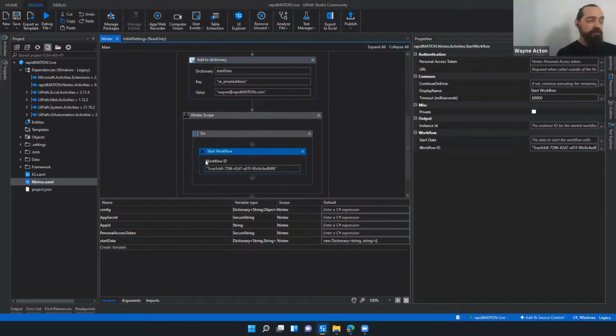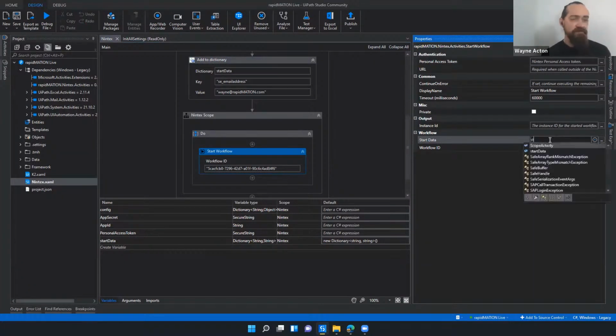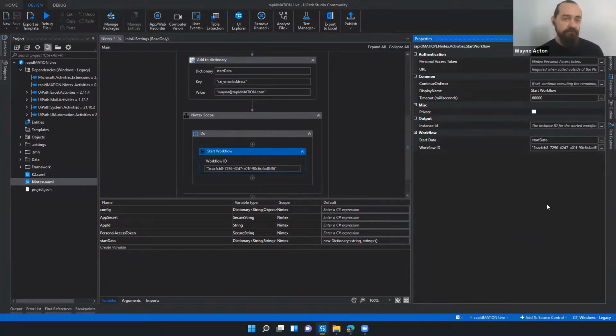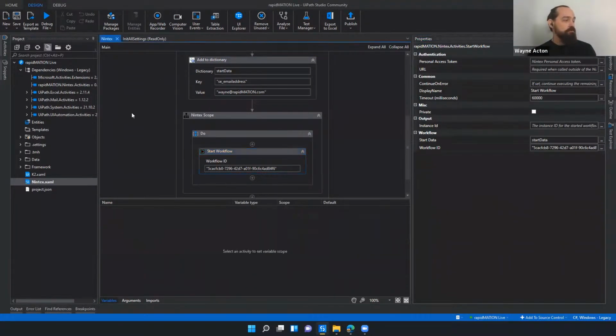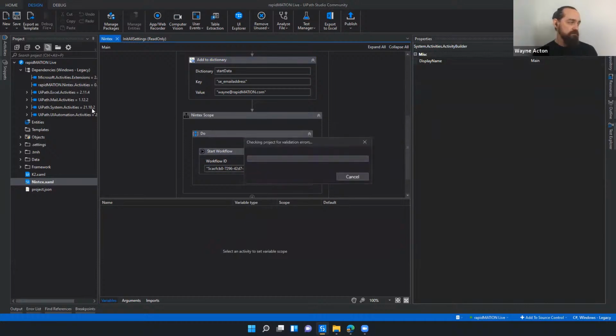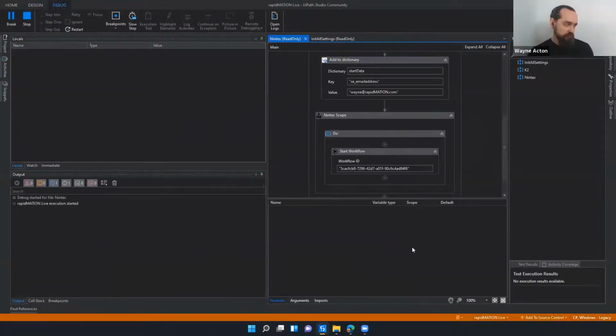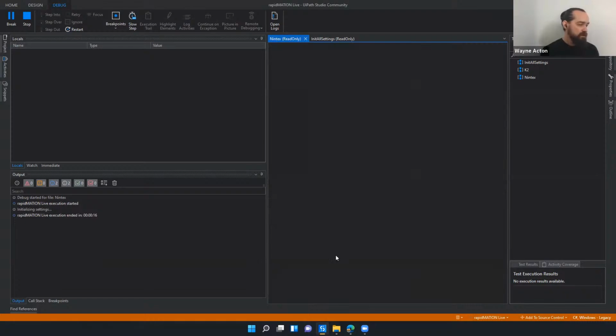Now, if we come back to the start workflow piece over here, we can add the dictionary in over here. So I'll just go ahead and give it the start data. And there we go. Let me run this again. There we go, starting up. It takes a little bit to get the settings just because it has to connect to Orchestrator to download them. And that one has ended.